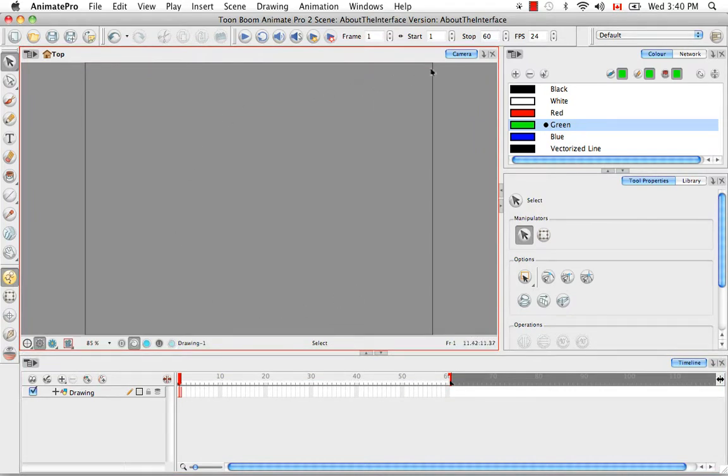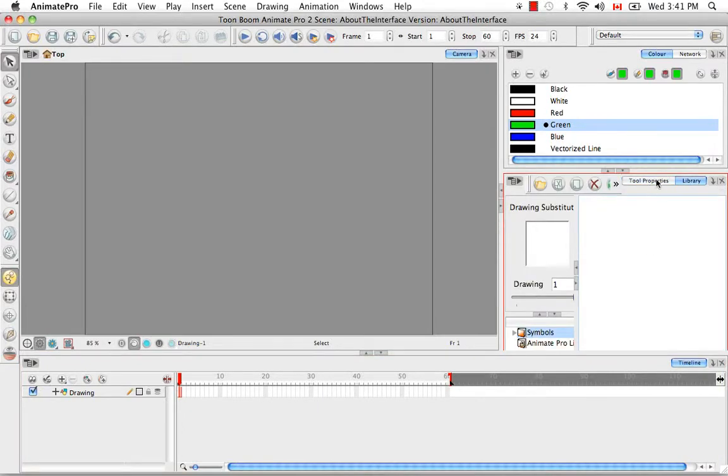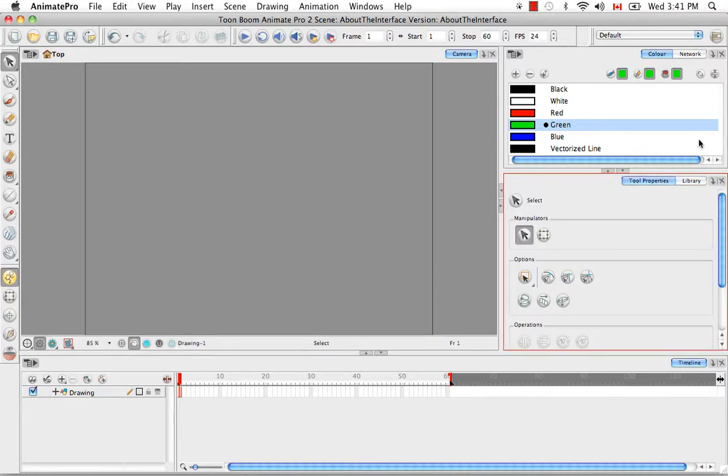The name of the view is indicated on a tab in the top right corner of the view. So this would be the camera view. Here we have the timeline view. There's the tool properties view and the library view. So as you can see, more than one view can exist in a given area, and you can access these views by clicking on the various tabs.